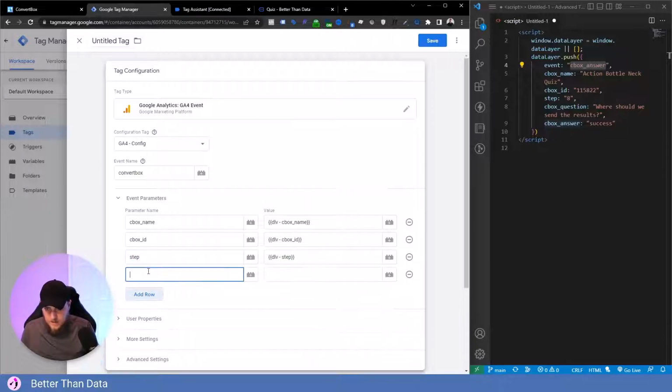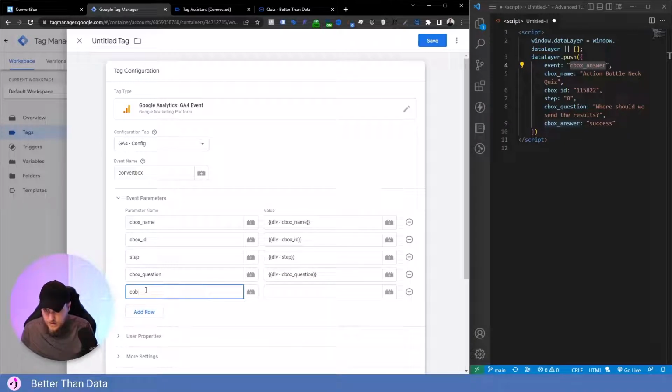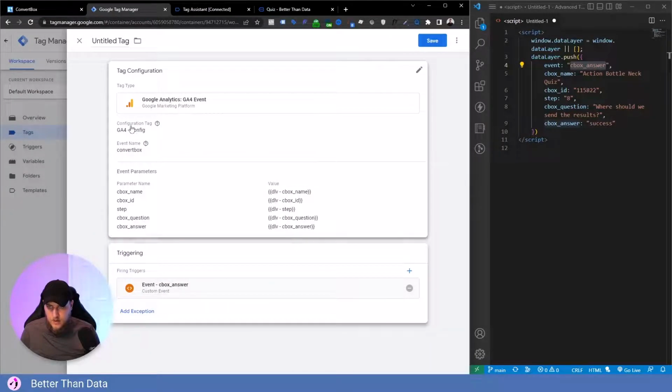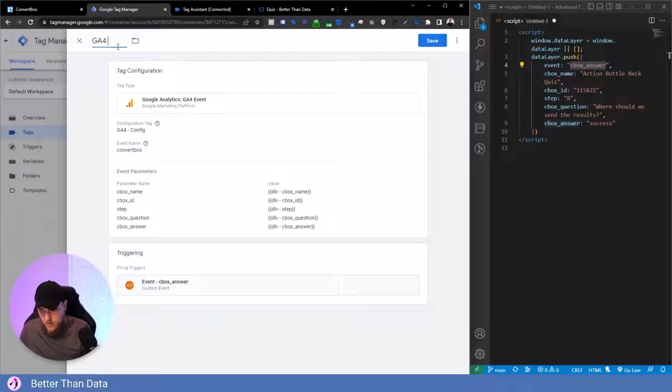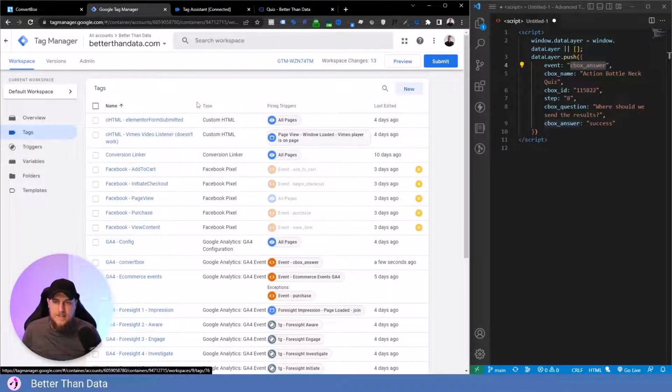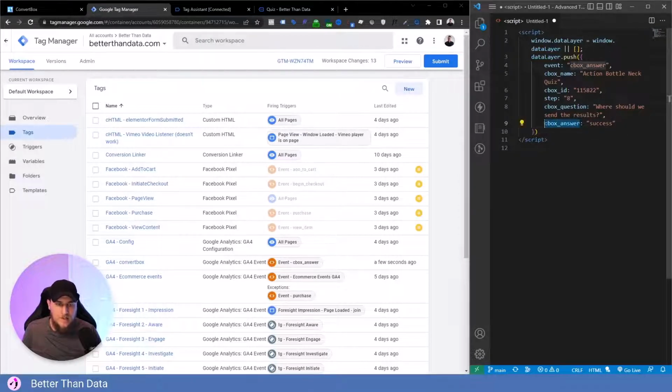So we'll add step. And the other one we have is CBox question. Okay, and then finally we have CBox answer, which we get right there. And the trigger for this is going to be that new CBox answer trigger right there. So we've got GA4. This is our ConvertBox answers right there.